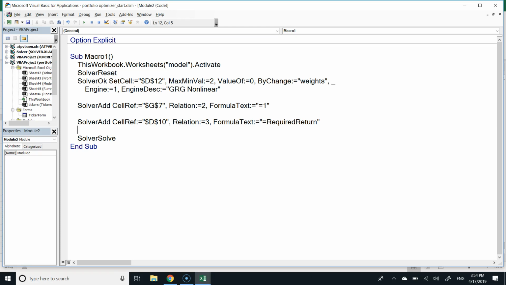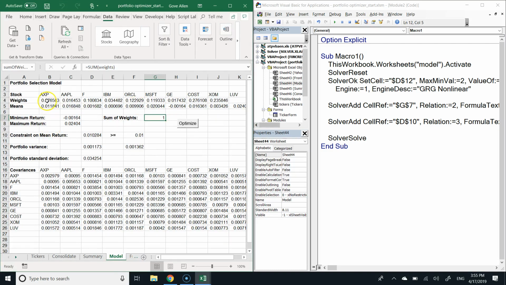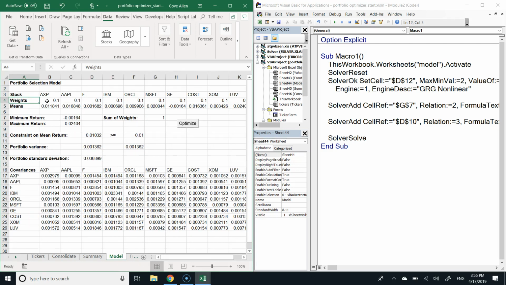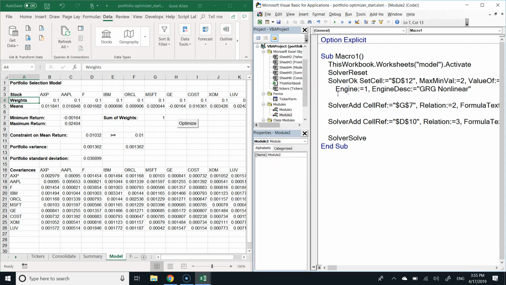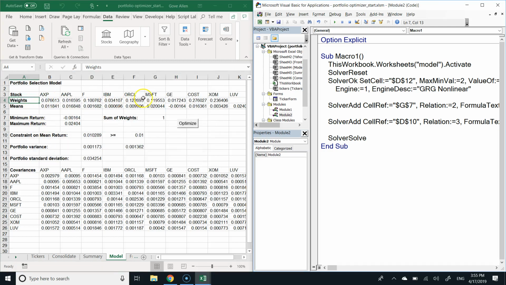Let me just go ahead and push this off to the right. And I'm going to bump this back down to 0.1, just equal weights. And I'm going to run my macro 1, and it should reset the model. It should go through this and solve it. Let's take a look. Keep the solution. Yeah, it adjusted all those weights, put them back the way they were.